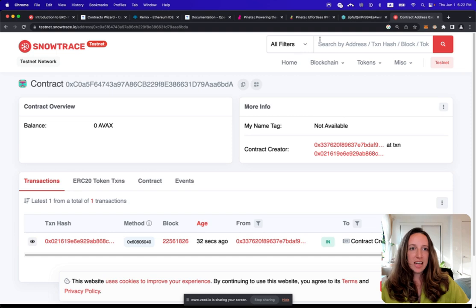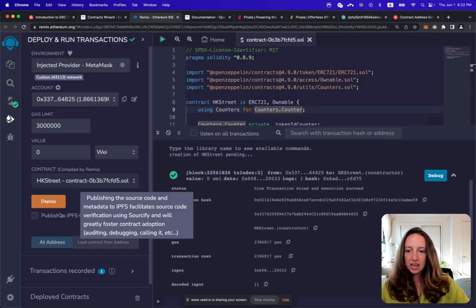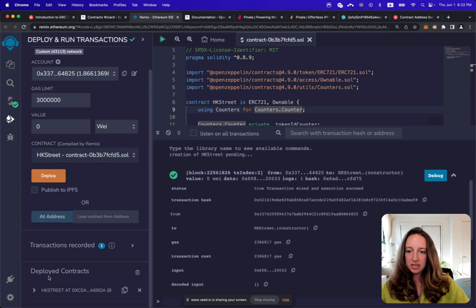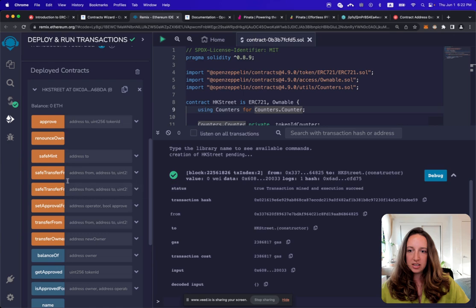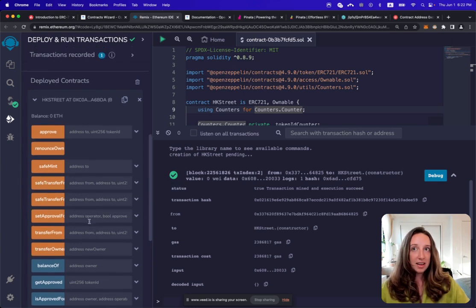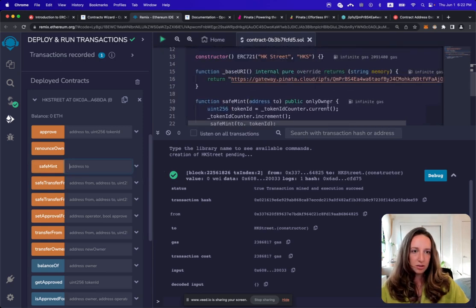Great. Now what? Now we go back to Remix, and we scroll down here, and below here it says deployed contracts. It shows my contract name, and it shows all of the functions. So now the easiest way to mint NFTs, for the purposes of this demo, is to select an address and click Safe Mint. Remember that only you as a deployer, if you included this only owner indicator here, can actually mint the NFTs. If you omitted that, then technically anybody could call this function from your smart contract and mint it for themselves.